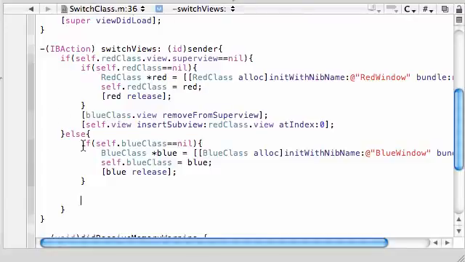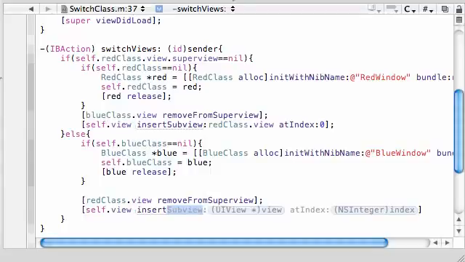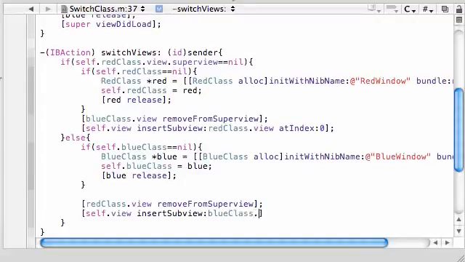So now, after that, in the else statement, but outside the if statement, what we need to do is remove that red class. So red class dot view, remove from superview, looks good. So we took the red out of there. Now let's put the blue in. Self dot view, insert subview, looks good. Blue, whoa. Insert subview, blue class dot the view property from it, and at index 0.